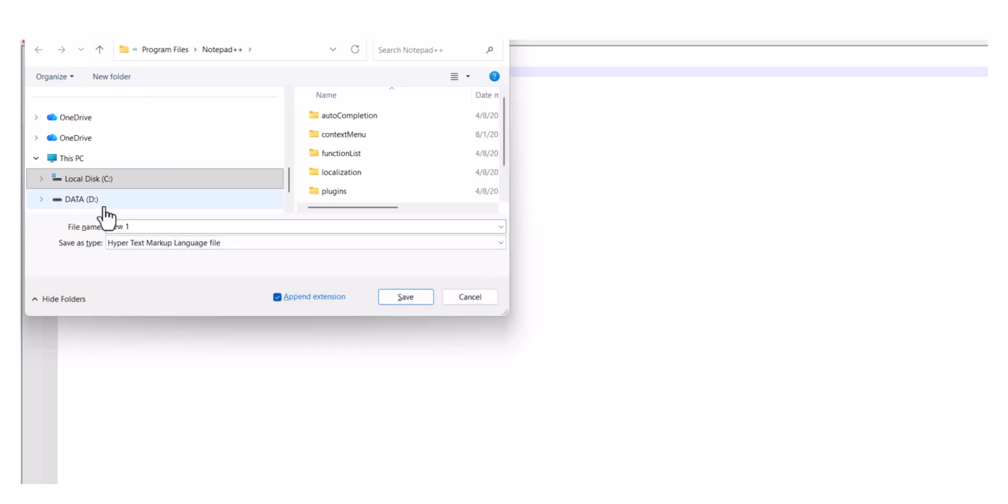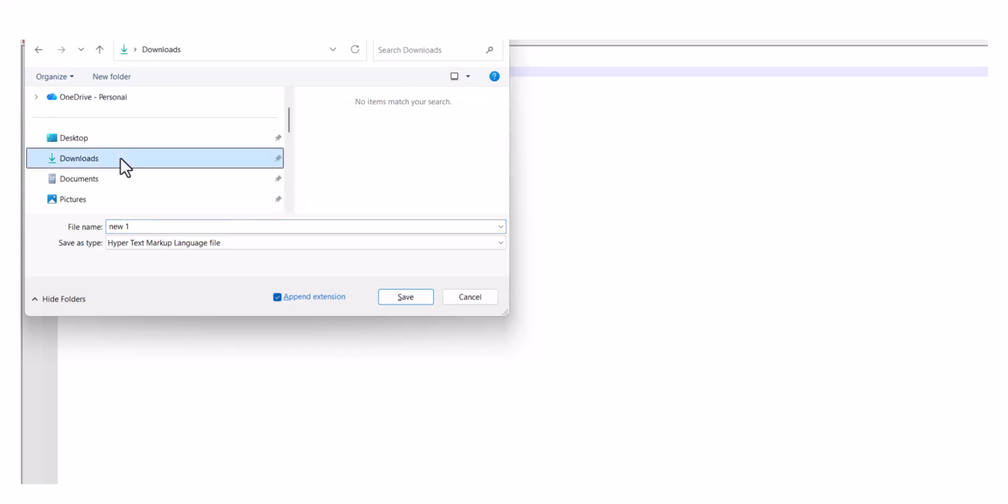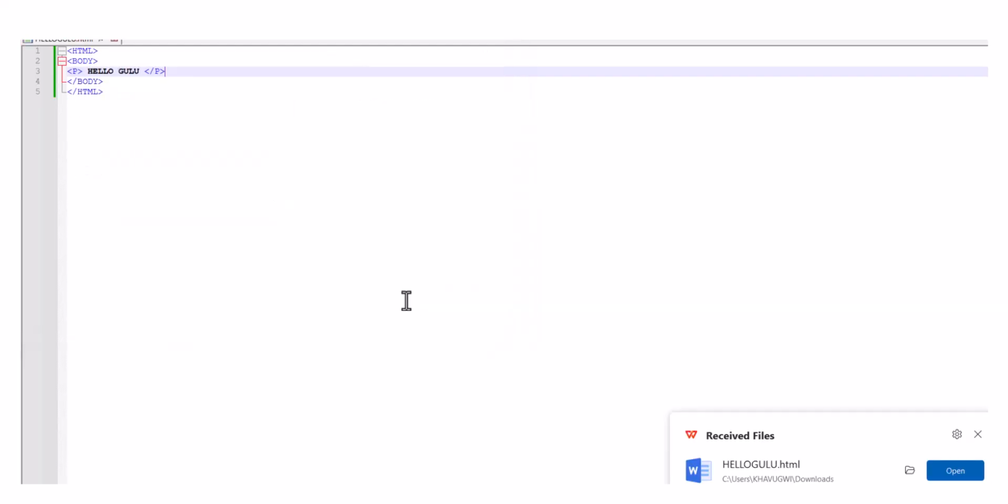So I'm going to call it... When you're saving it, the name should not have spaces. So it's just hello Gulu. The name of the HTML file should not have spaces, so that it doesn't generate an error. So I'll just call it hello Gulu like that, then save the HTML file.